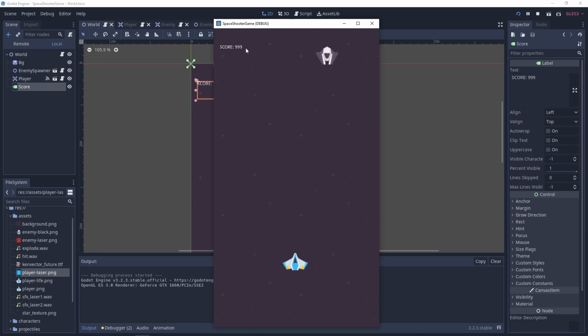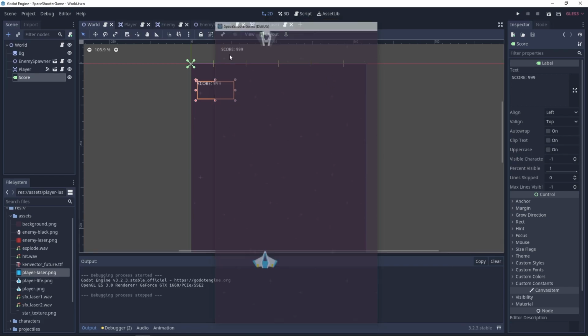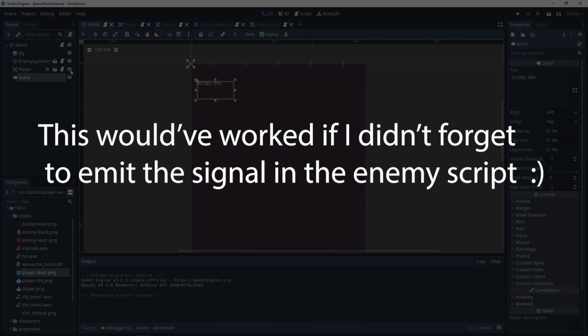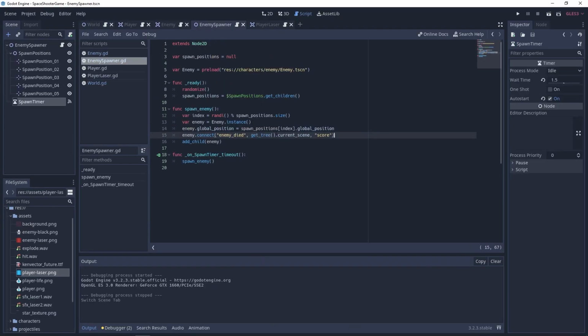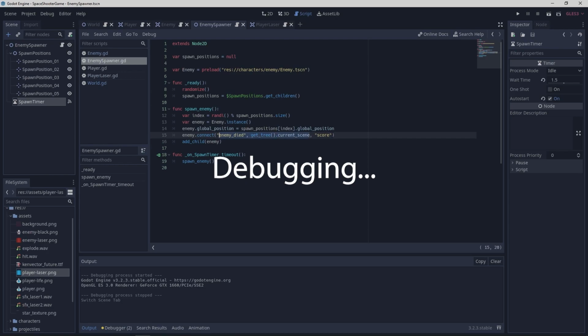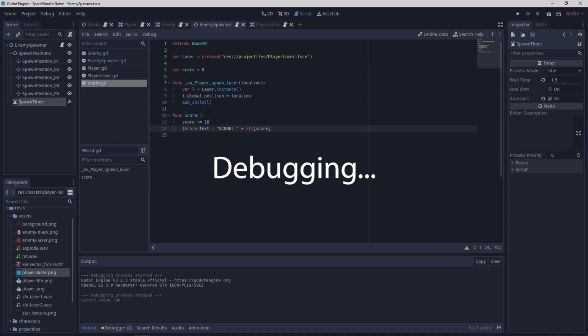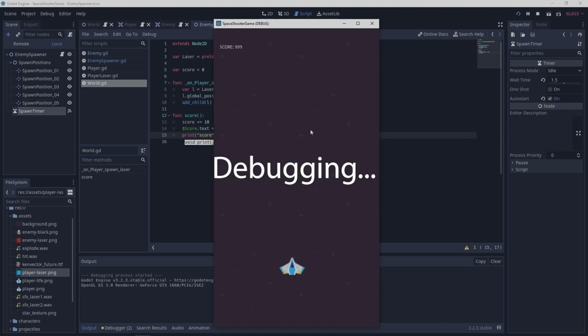Okay, at first it's going to be 999, but if I score, great, it doesn't change, it didn't work. Let's see why. Let's take a look at the enemy spawner. Turn score. Okay, let's actually say. Wait. Is it being called? It's not. Okay, let's see why.